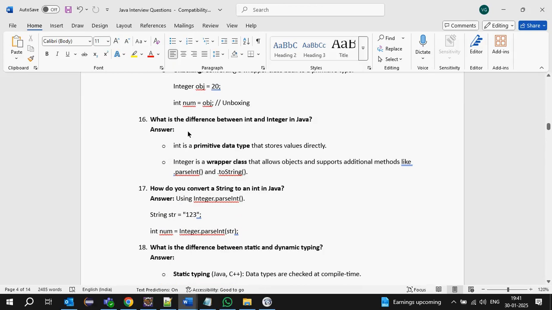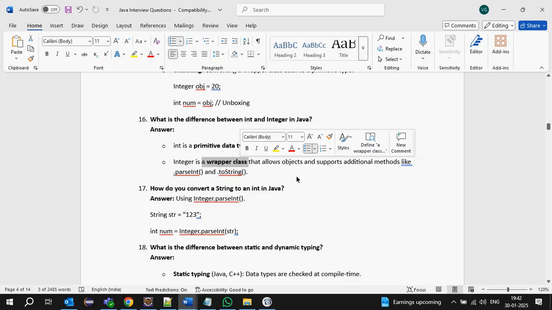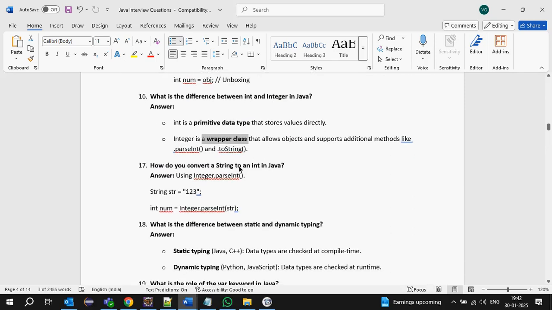Now what is the next question? What is the difference between int and Integer in Java? int is a primitive data type. It stores value directly. Integer is a wrapper class that allows objects and supports additional methods like parsing and toString. Class means it will have some methods. Parsing and toString are methods.